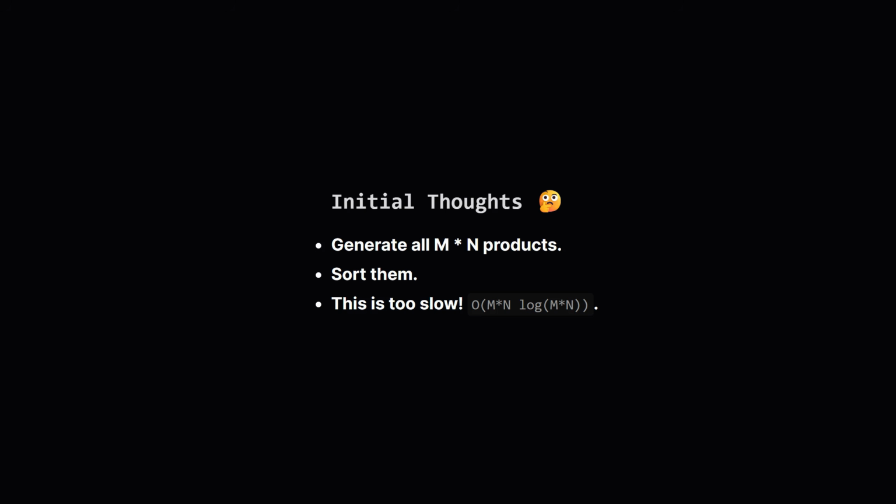So what's the first idea that comes to mind? Well, we could just do what we did in the example, right? Calculate every single product, dump them all into a big list, sort that list, and pick out the kth element. But what if our lists each had 50,000 numbers? The total number of products would be in the billions. Trying to create and sort a list that big would take far too long. We definitely need a more clever solution.